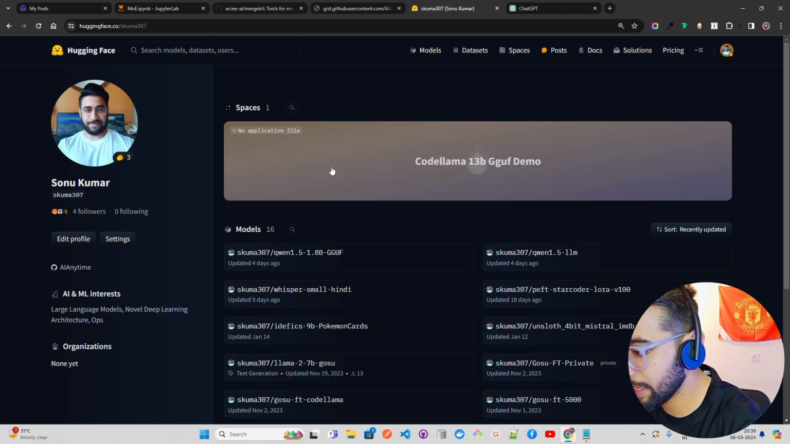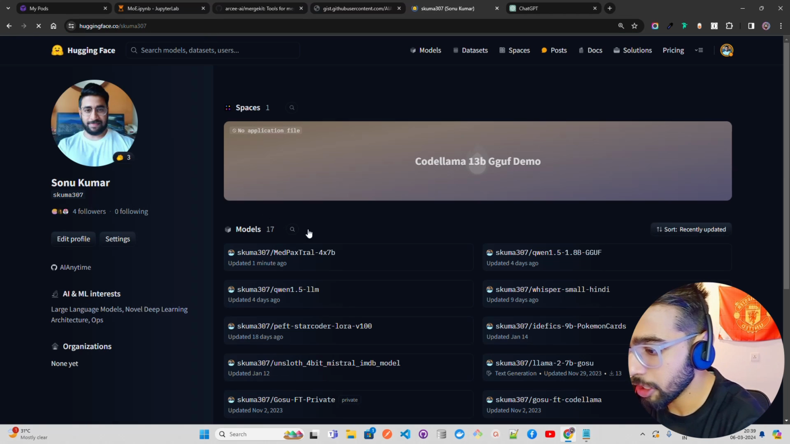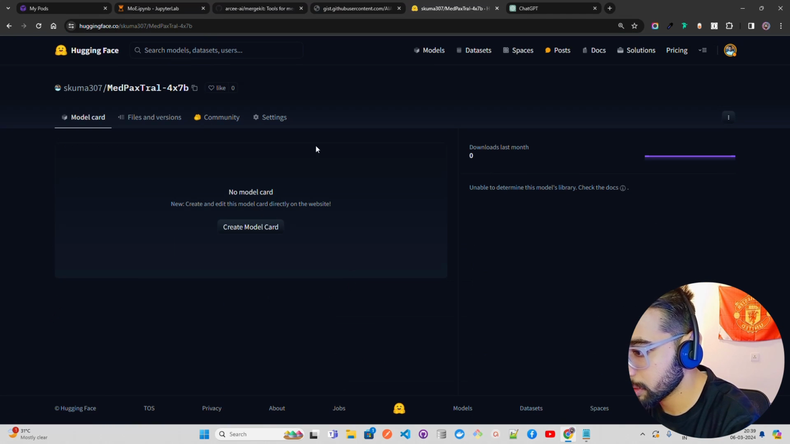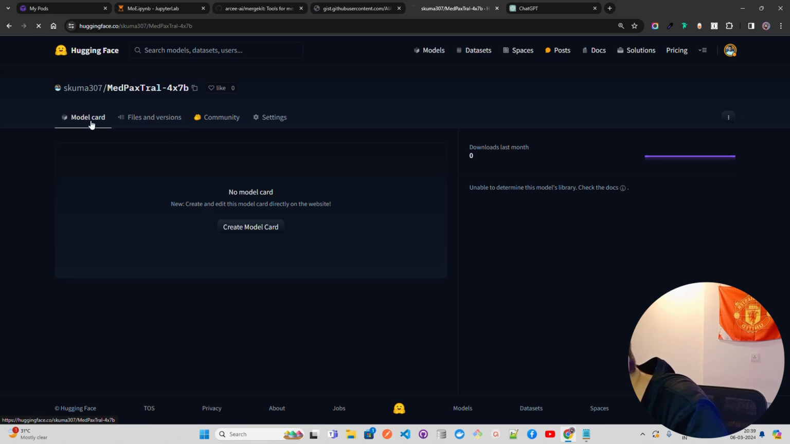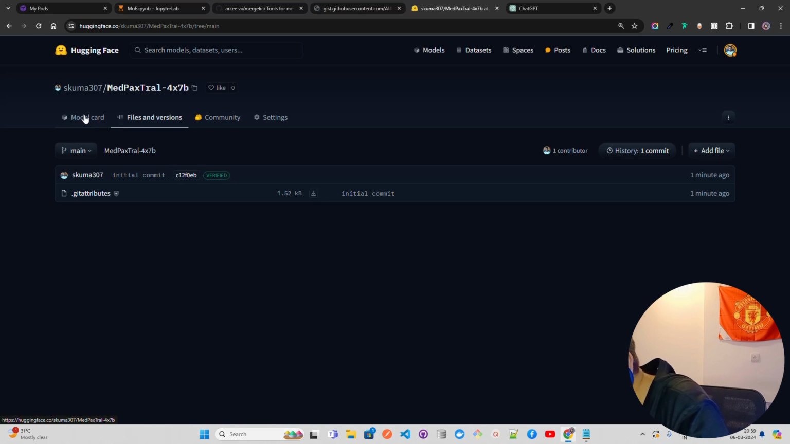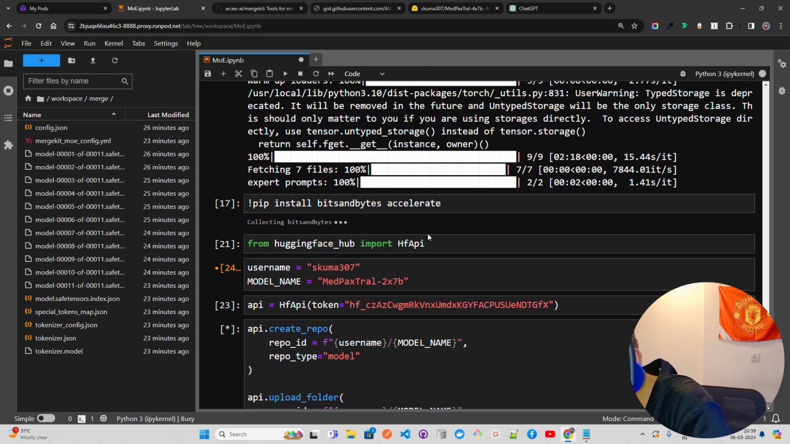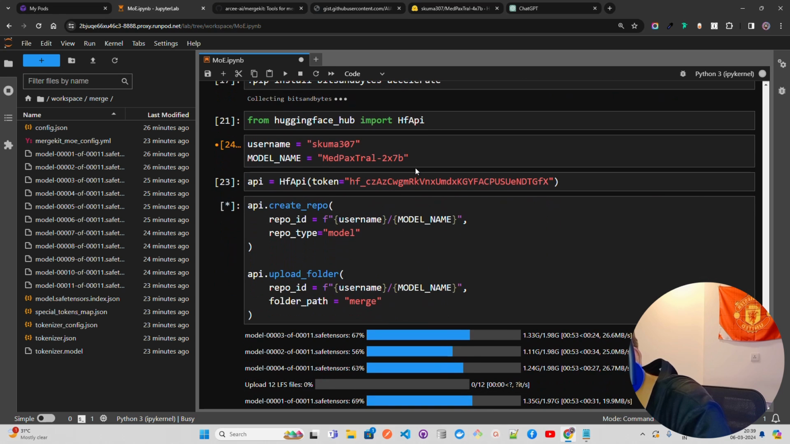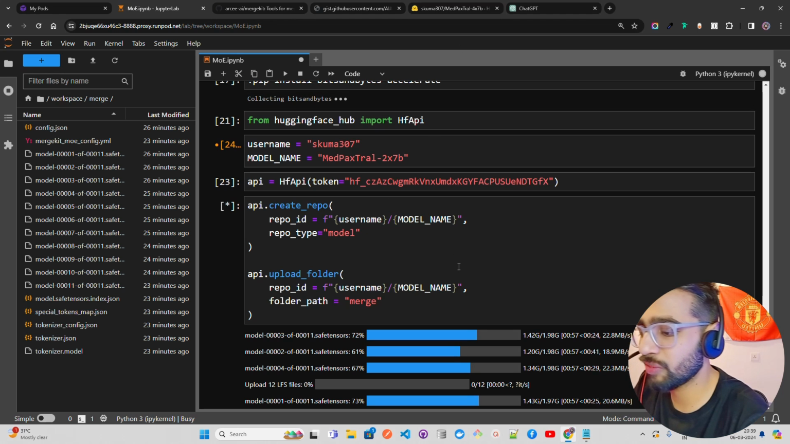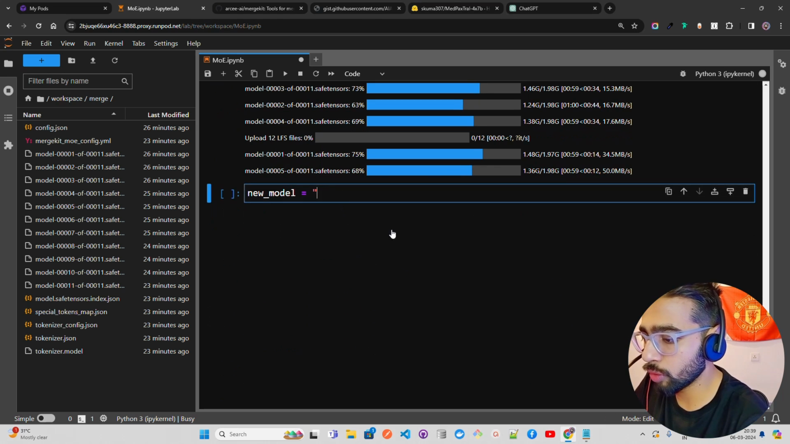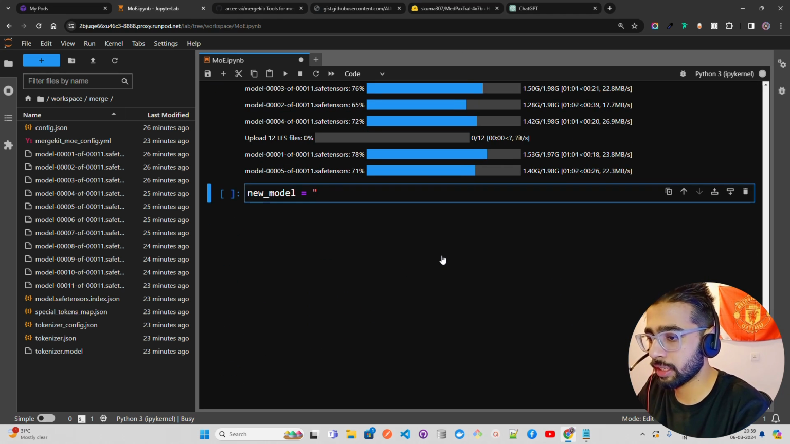So the repository would have been created by now. If I just do a refresh, you will see there is a new repository. Oh, hold on, why did it call it Medpaxtral 4x7b? I renamed it to 2x7b, but whatever. So let's wait for that, and let me write the code for you, so maybe you can just have an understanding of that.